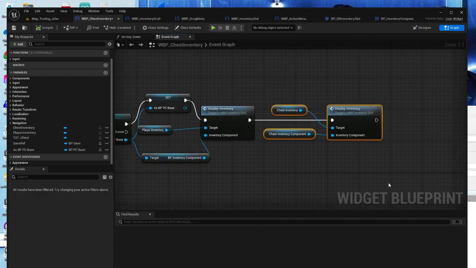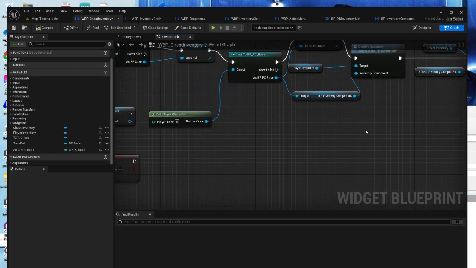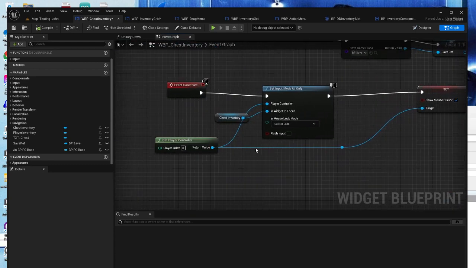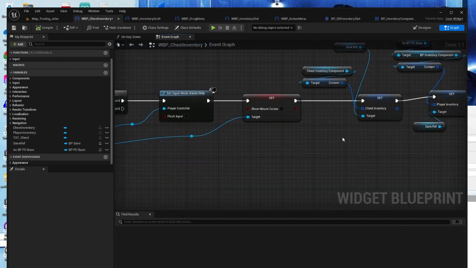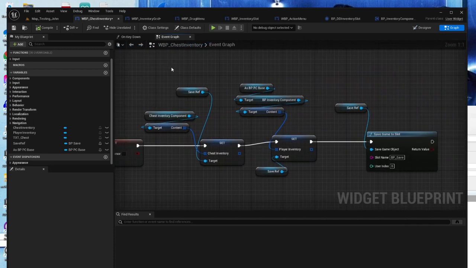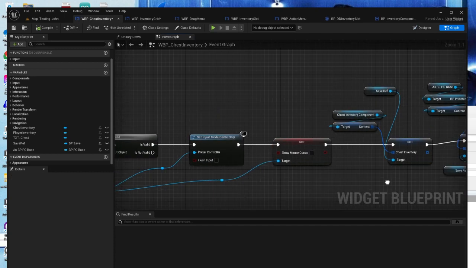Same thing with the chest. We're going to get the chest's inventory component, and we're going to set it to the chest inventory grid. The event construct is just setting it to UI only, and we're going to show the cursor. On destruct, we save both the chest inventory and the player inventory to the save reference, and we're going to save the game slot.